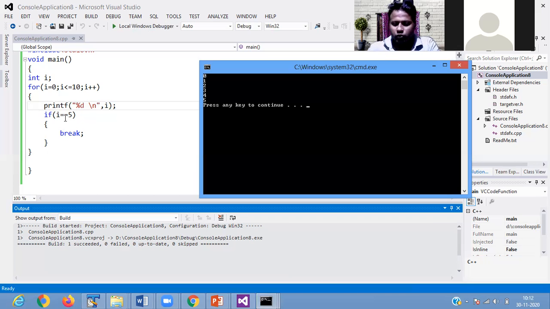Is 1 equal to 5? No. Then again 1 is incremented to 2. 2 is less than or equal to 10. Condition is true. Then it is printing you 2. Is 2 equal to 5? No. Then again 2 is incremented to 3. 3 is less than or equal to 10. Condition is true. Then printing you 3 here.